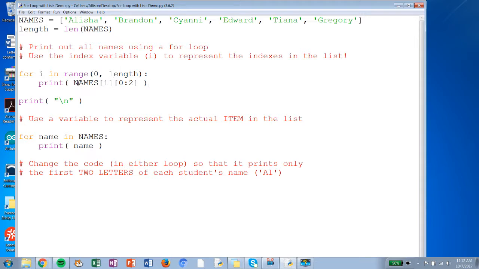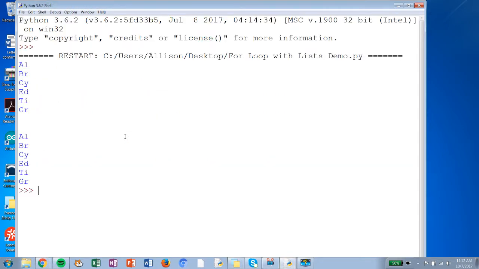So again, the idea is that instead of printing out each name sub i, we take that name sub i and print out only the 0 to 2 slice of it. We can do the same exact thing down here, where name actually refers to the element of the list. Instead of printing out the whole name, we'll just print out the 0 to 2 substring of that name. And there we go. Okay.